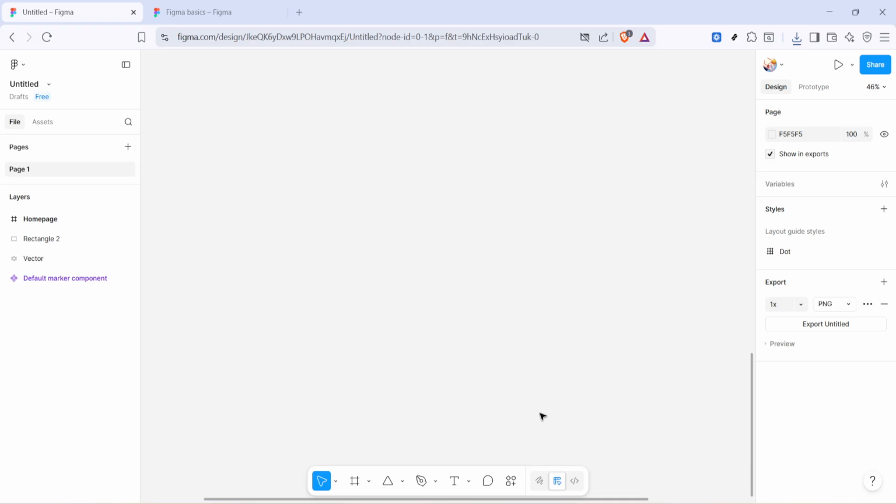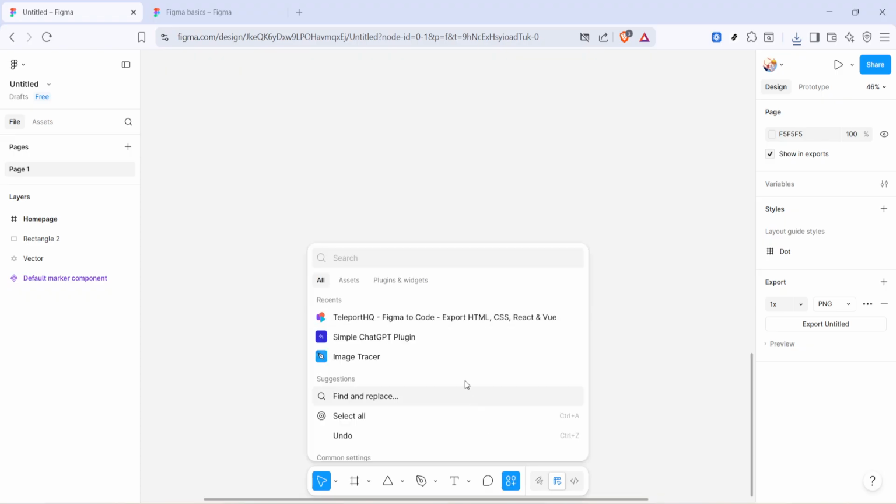At the top of your screen, look for the small action or resources icon in the toolbar. This button opens the place where you can search Figma's community resources. Click it to bring up the panel.